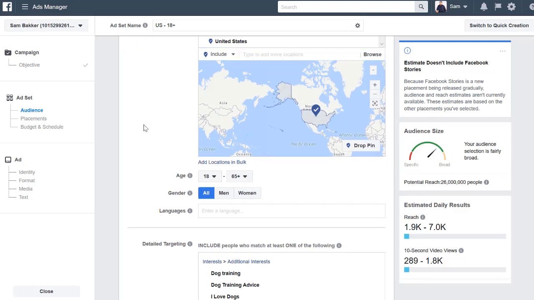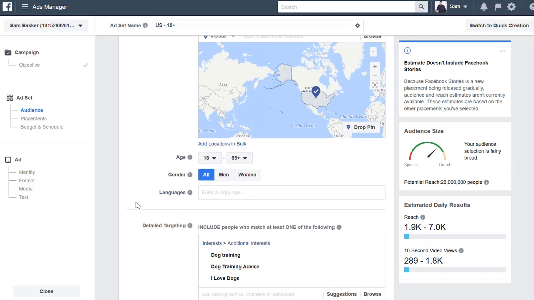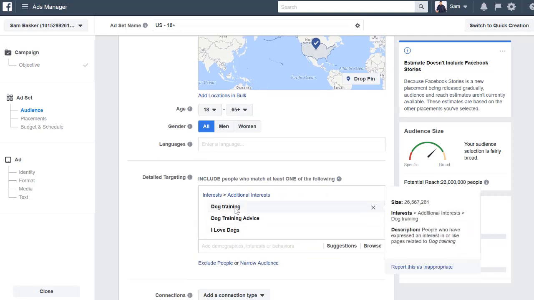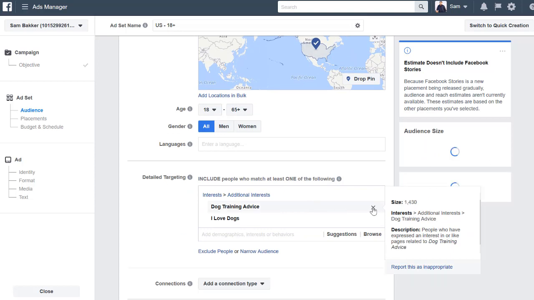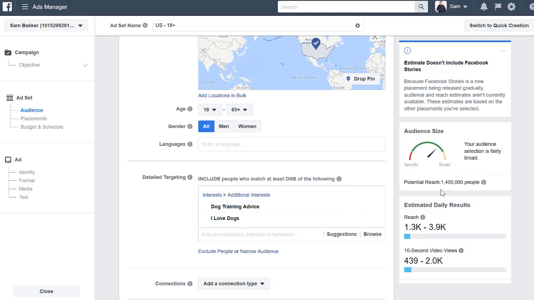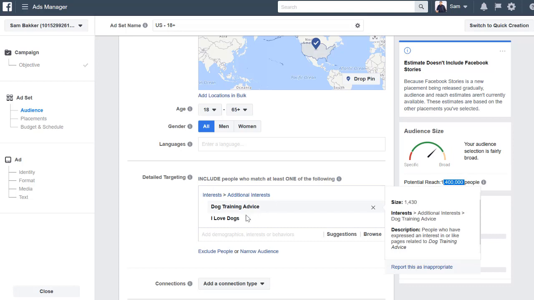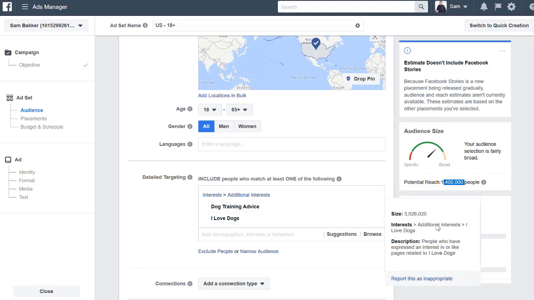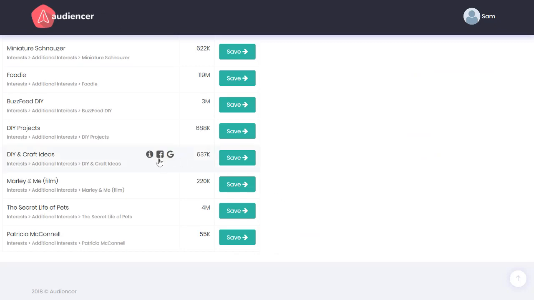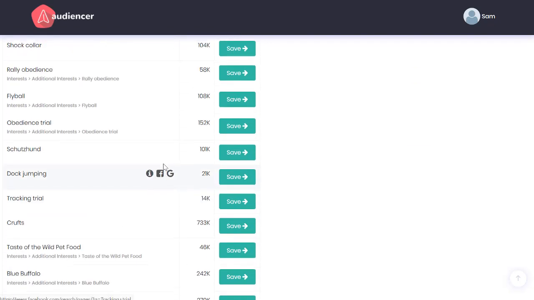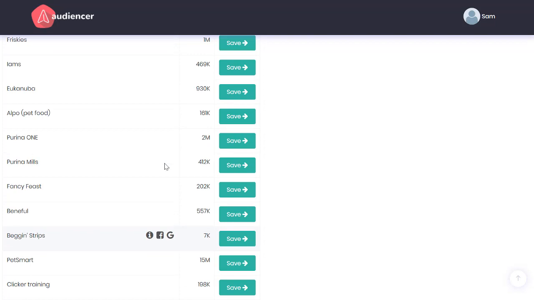Cool. It's done that, and then it's starting to build our audience. And you can see here right now we have a potential reach of 26 million people. This is a really broad audience, so we would want to dig down a lot more than this. I'd probably remove dog training, so we have a smaller audience. There we are, 1.5 million, and we could even get smaller than that by adding additional targeting criteria by going back to the software and looking for smaller niches that might help us to target this particular niche.